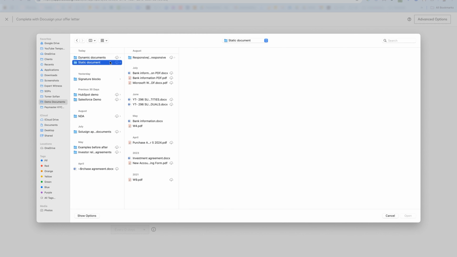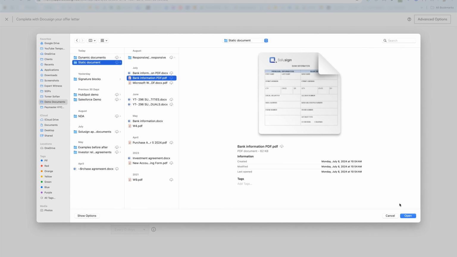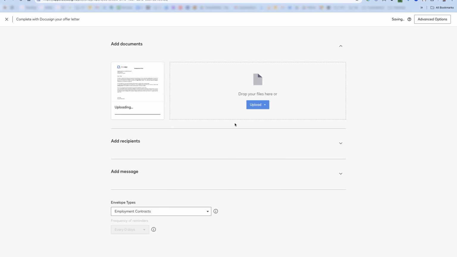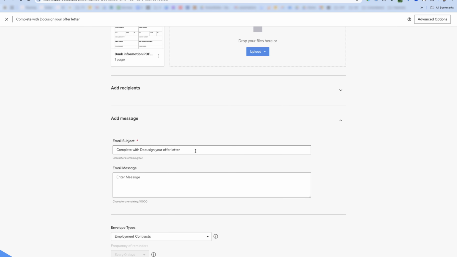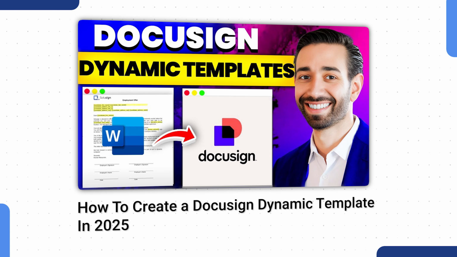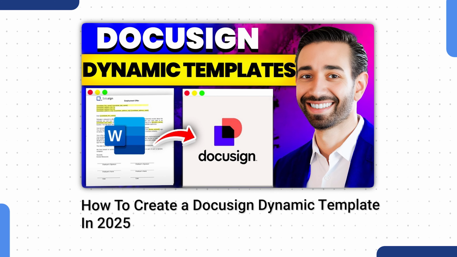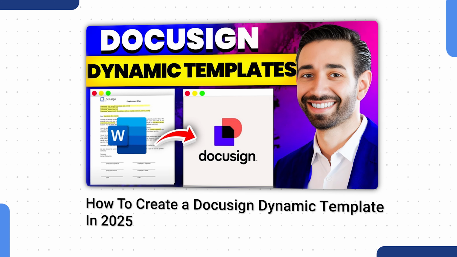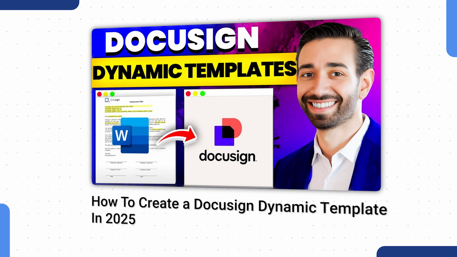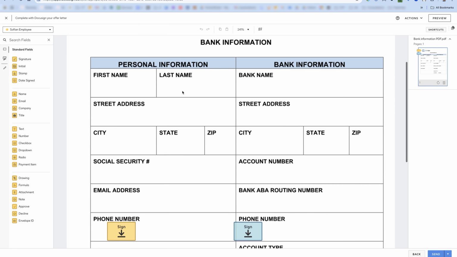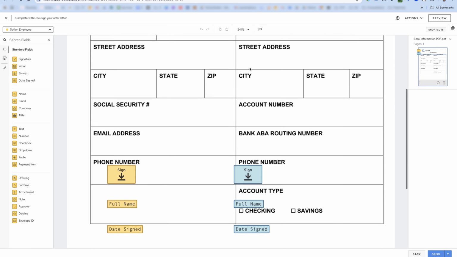So this is a static document. I call it static because the length of the document will never vary, because there is enough room for the variable information to be entered without affecting the length of the document. And that makes a difference. You can watch my tutorials on how to handle static documents and dynamic documents in one of my previous YouTube videos. So here what we want is for the employee to add their bank information.